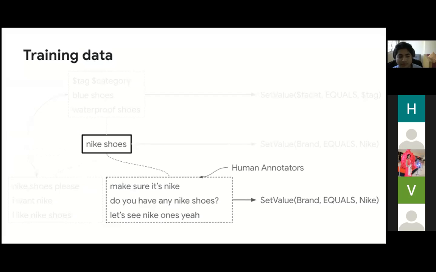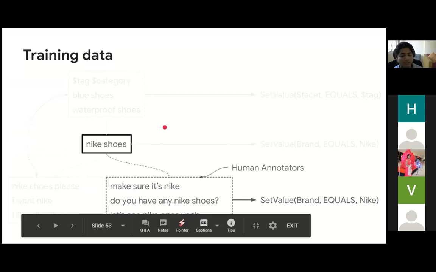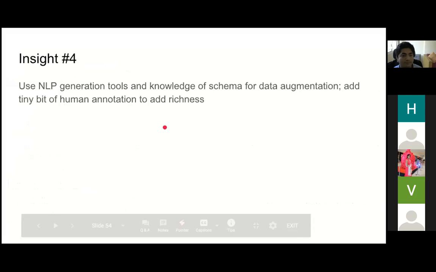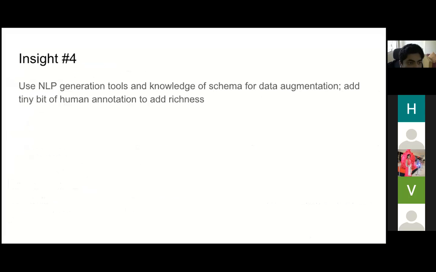We also augment the training data with human annotations, right, to get the diverse richness of examples. In this case, make sure it's Nike. Do you have any Nike shoes or whatever, right? And the insight four that I want to share is that using NLP tools with the knowledge of schema for data augmentation can be a really powerful tool in our toolkit, right, with just a tiny bit of human annotations to add richness. So we don't need to spend time, effort, money on getting human annotations. We can generate this training data, which can be very powerful.